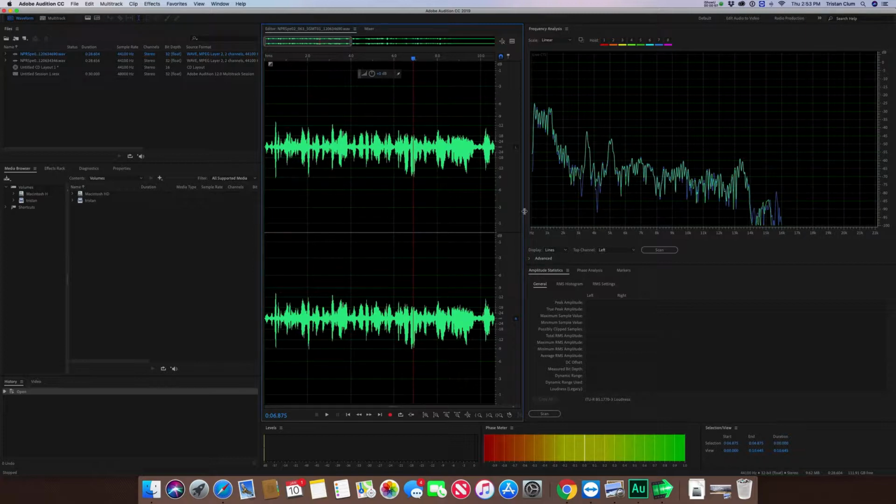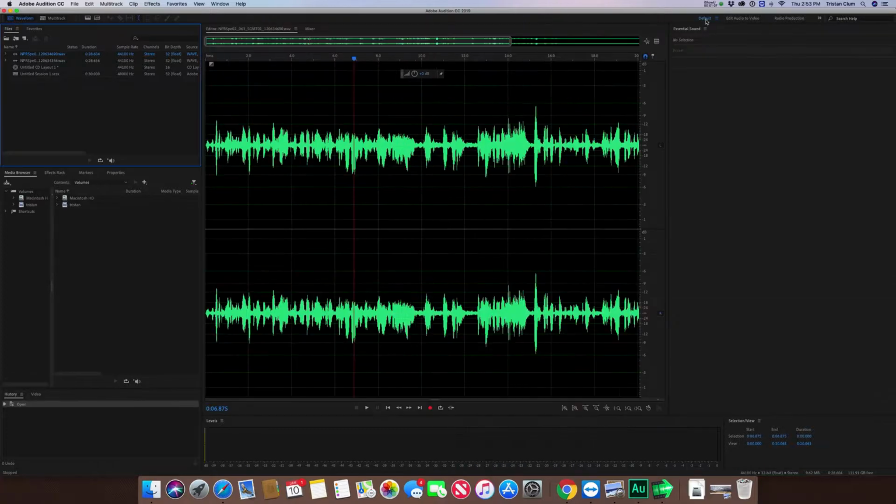So the very quickest way to return the screen back to likely what you're used to is to look over here in the right hand corner and click Default. Default will show you a window that you're likely more familiar with, the audio here and the file list here.